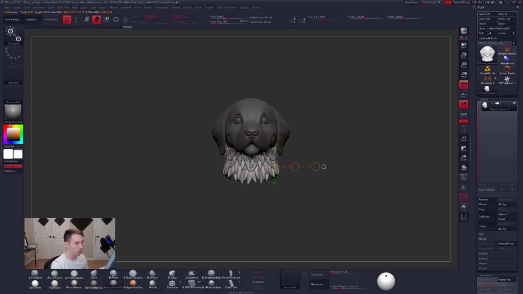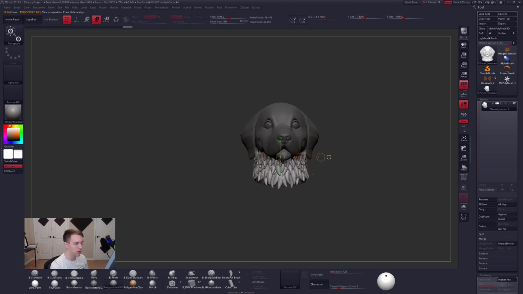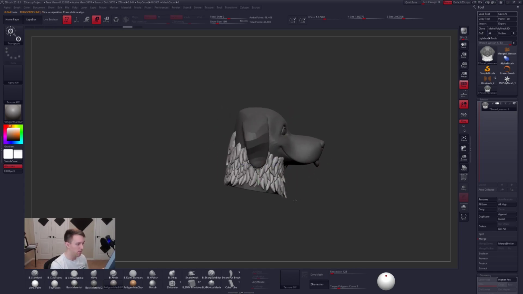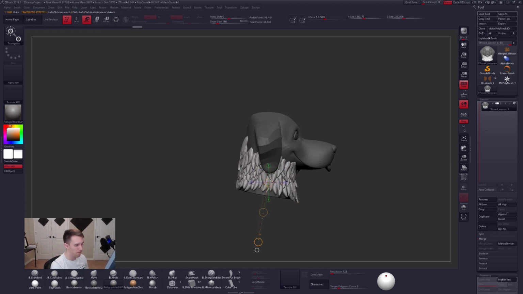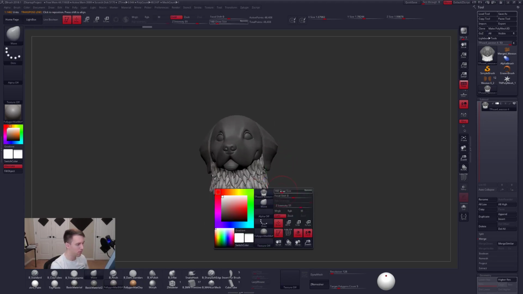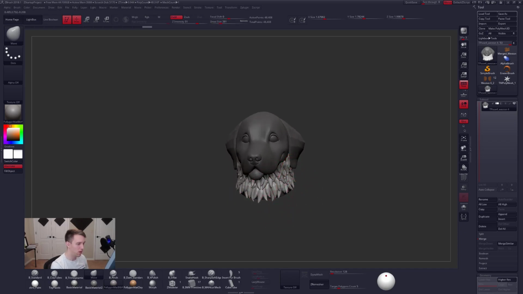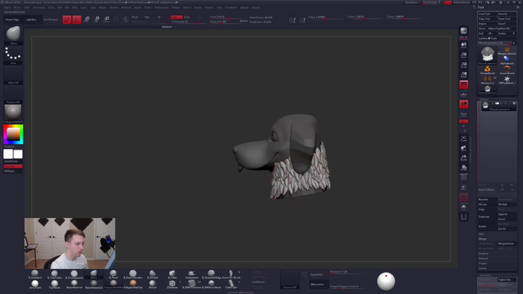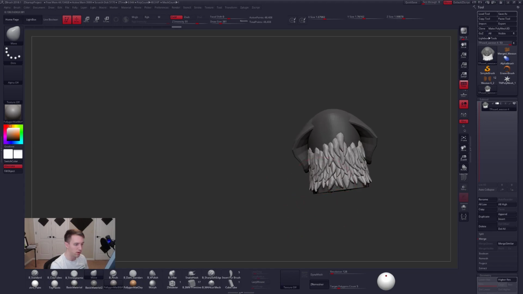So I'm going to put my transpose line, try to center that in on the mesh, and just scale up. Make sure backface masking is off so we don't break everything. And maybe just some pushing and pulling around here.